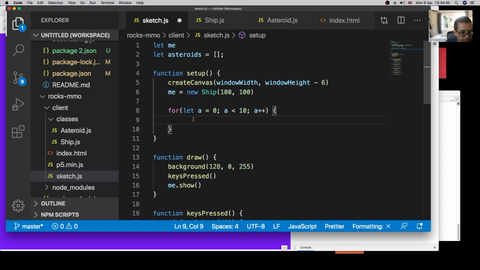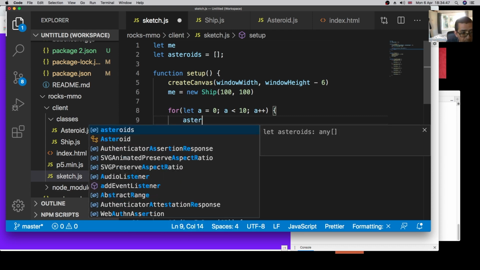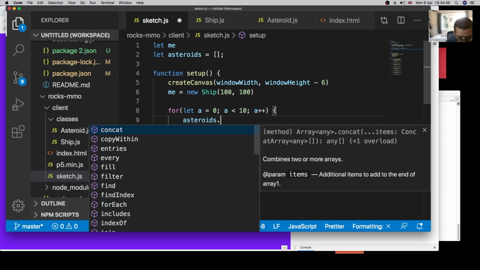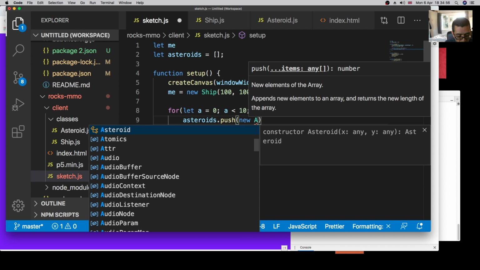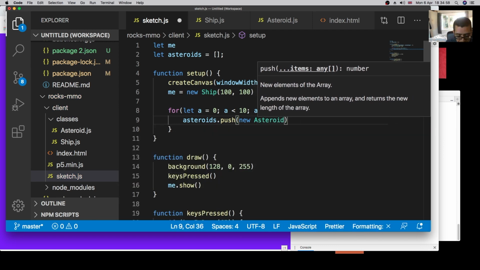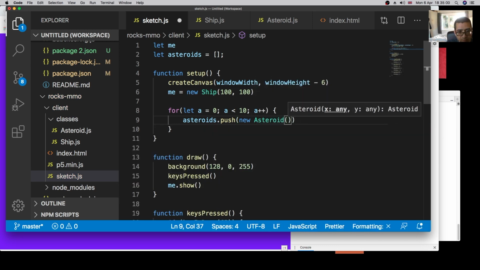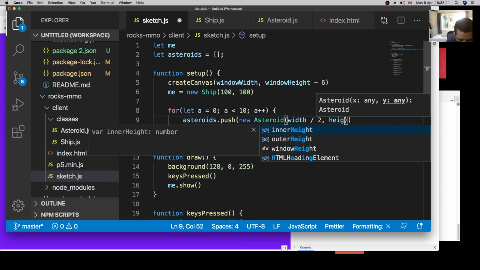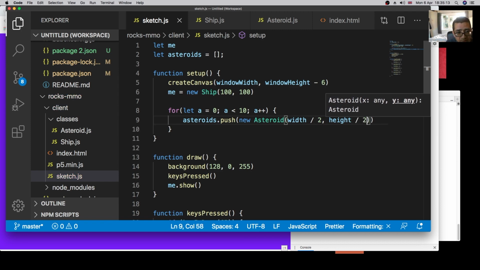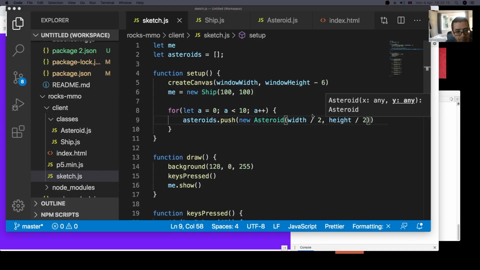So what I can say now is asteroids dot push, which basically just means add it to the end of this asteroid array here. New asteroid, and remember we set asteroid once an x and a y, so let's just set it to the middle of the screen. Width divided by 2, height divided by 2. Let's just set it to that for now. Okay.